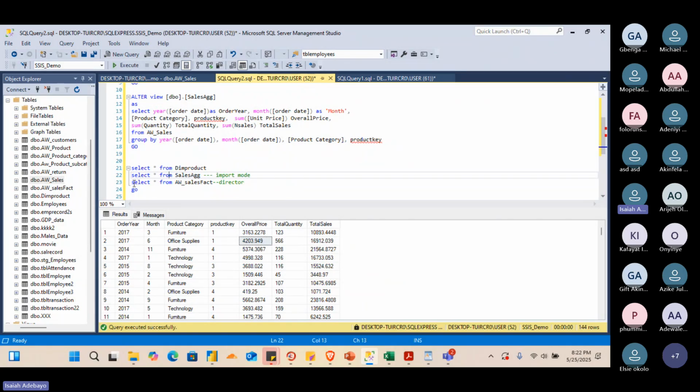So this data set, which is our FAT table, consists of granular data. Because we want to see what is happening daily, we will put this in direct query mode. So as the data is being inputted, we are seeing it daily. Why this aggregated table is going to be in import mode. So let me go to Power BI.